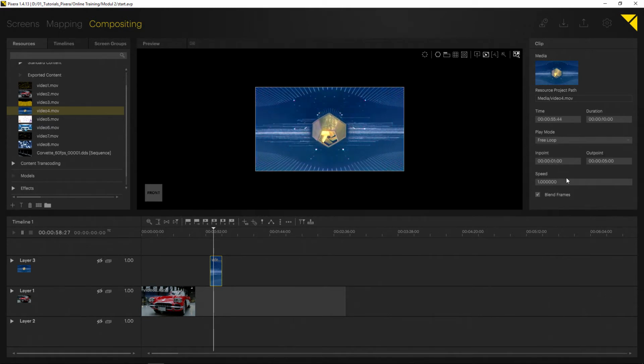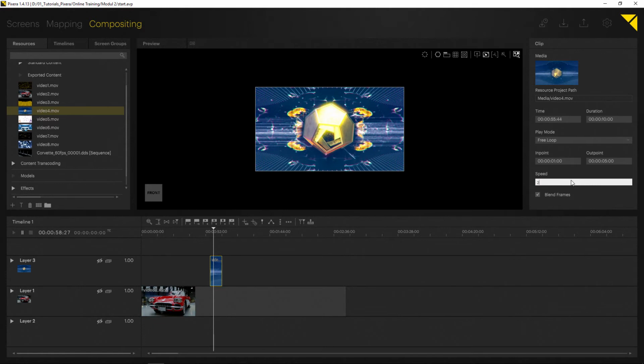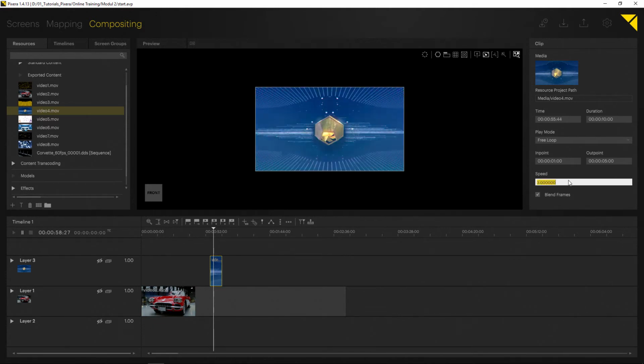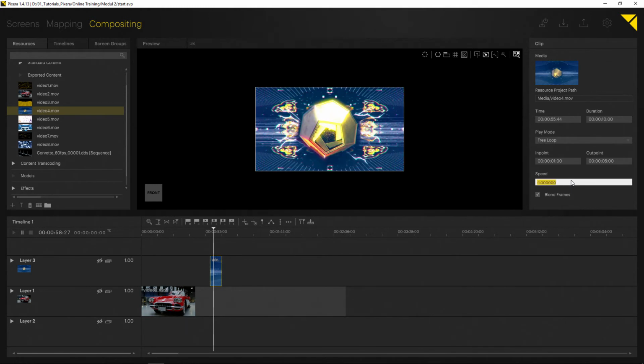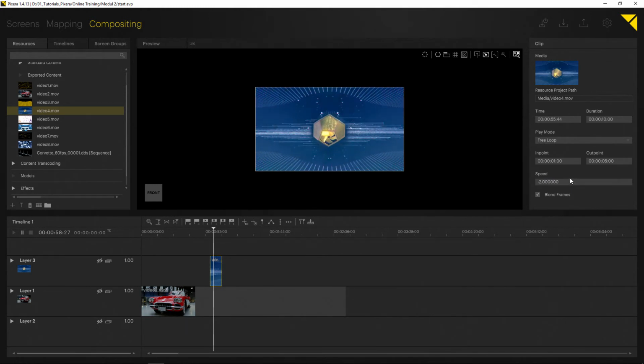So we can take a look at playback speed. With playback speed, you can, of course, change the playback speed to make the video faster. And it's also possible in here to go minus speed in order to reverse playback content, as you can see.